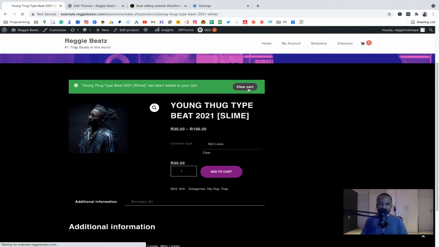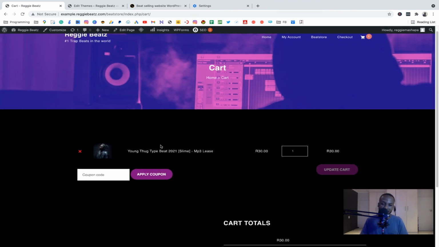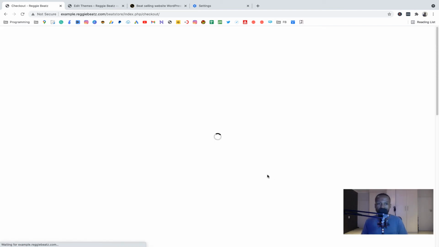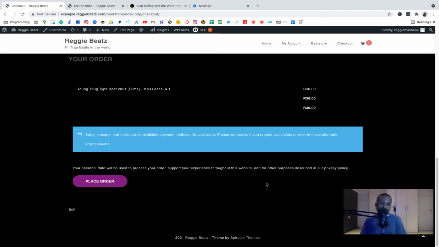So when you go to view cart, you will probably see this Beatz in there. Here's the Beatz that we got in the cart. So you can proceed to purchase, and then it will actually take you whether you're gonna purchase via PayPal or any payment method you've put in. We haven't added any payment method now.